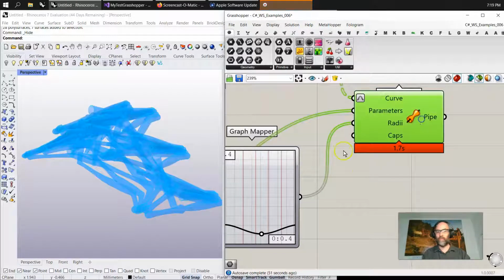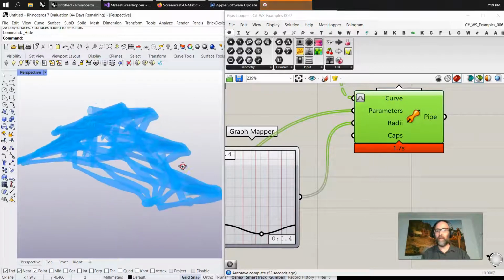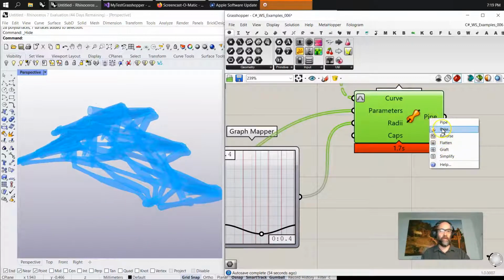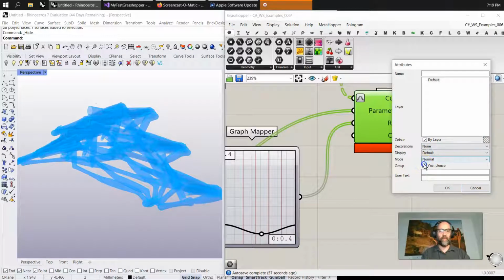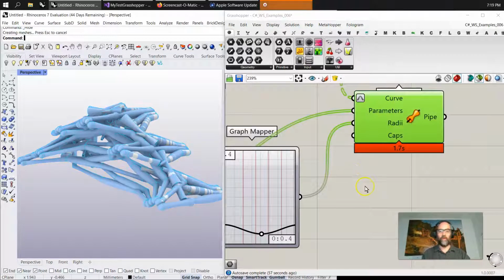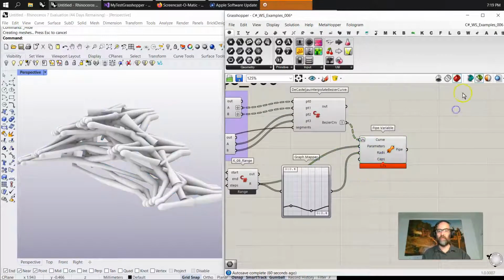Now we're running at 1.7 seconds. You get these round little caps on it. Let's take that one and throw that into a bake. And there we go. What a wonderful, awesome script. We'll leave it. I just love it.